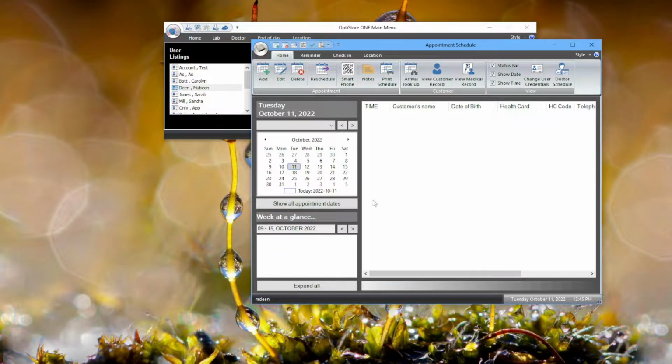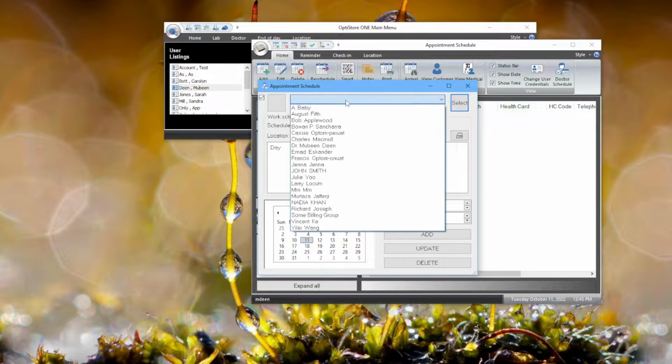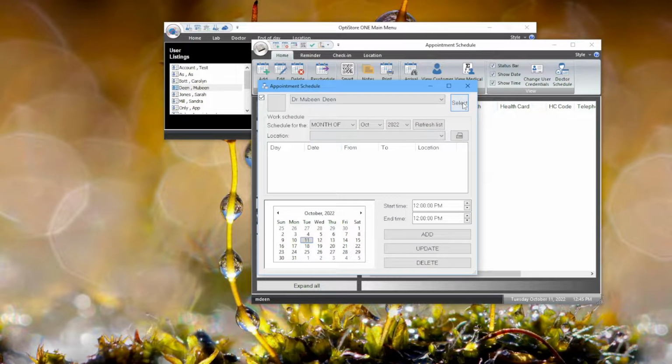And right now, we can see we have a blank grid. We can quickly add a grid to our schedule by selecting Doctor Schedule. We can pick a doctor from the list, so I'm going to just choose a doctor here. And I can select the time that the doctor is coming in. So let's say from 12 to say 4 p.m.